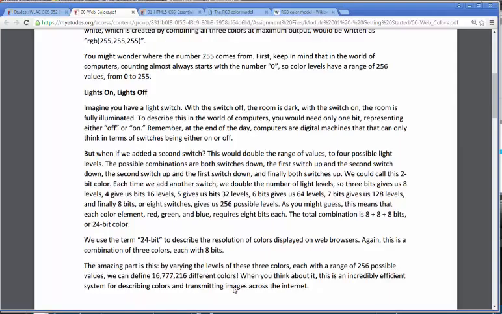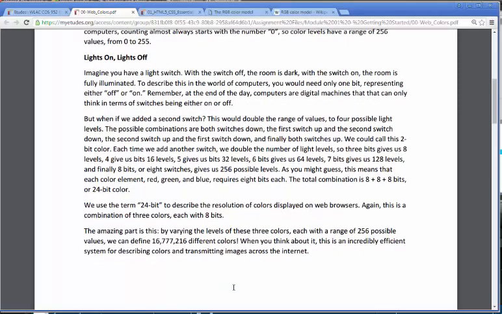And remember, at the end of the day, computers are digital machines that only think in terms of numbers being on and off. Well, if we added a second switch, we actually have a range of 4 values now, right? Because we could have both switches up, both switches down, first one up and second one down, or first one down and second one up. So if we did this, we'd call this 2-bit color, and it would give us a range of 4 different values. And every time we add another switch or add another bit, we double the number of possible light levels.